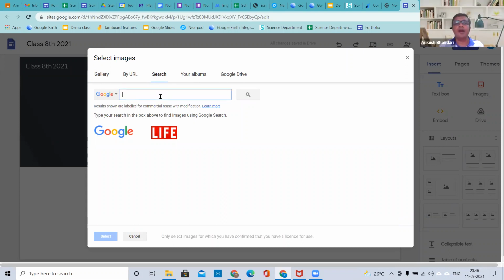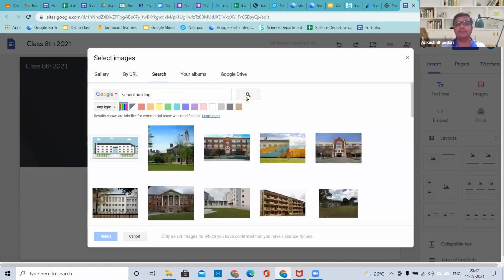For example, I want a school image over here. So I am writing school building. Right, everyone? Search school building. Then I'm searching for the image by clicking on the search icon. And here I'm getting many images, right? All the relevant images I'm getting.